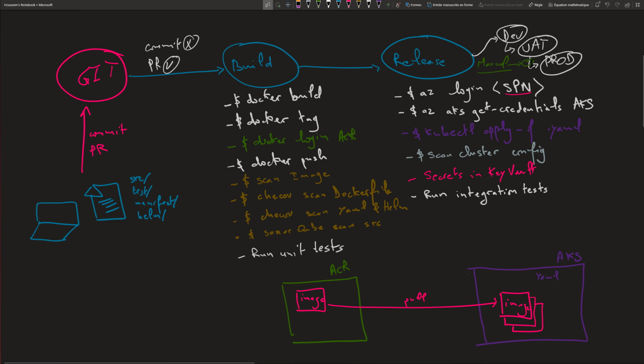So for that, I can add a manual step where one of the team members should receive an email or a notification asking him to validate the deployment to production, and that will not happen unless that person validates that deployment.